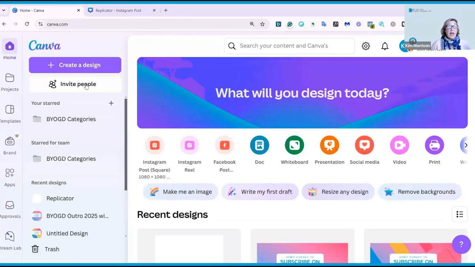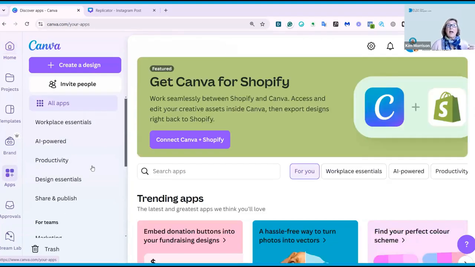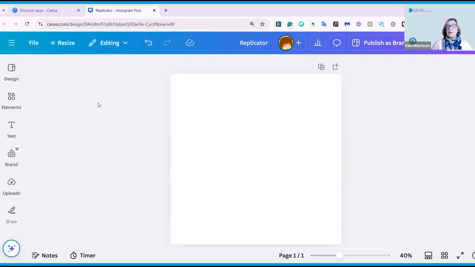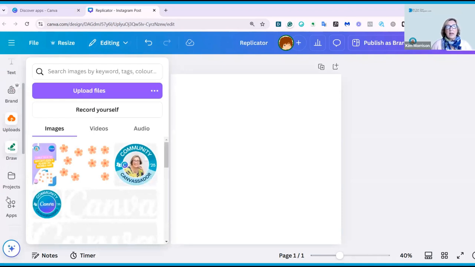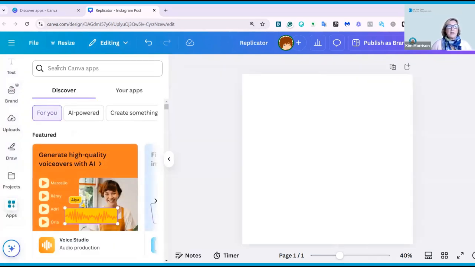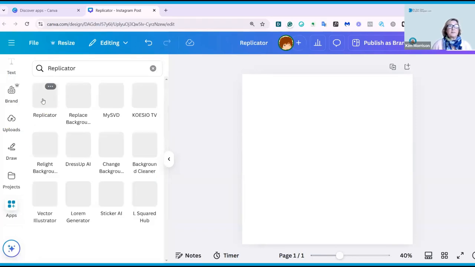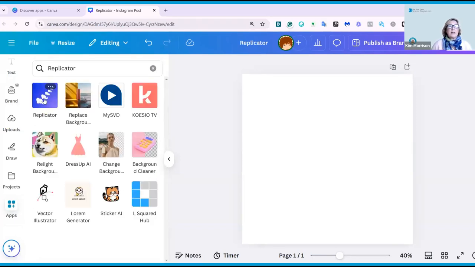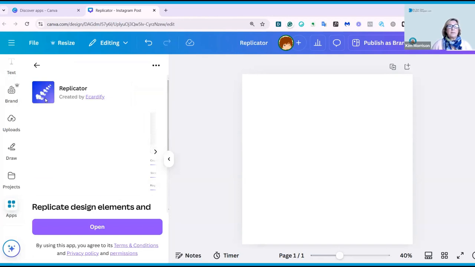I'm on my home screen, and as always, you can find apps under the app section on the left-hand column. Clicking on that, you can just type in what you're looking for. But I'm going to show you loading it from your design. I've loaded an Instagram post, and what I'm now going to do is go down the side here on my left and click on apps, and then search for apps and put in Replicator. And here it is. I'm just going to click on that to open it up.